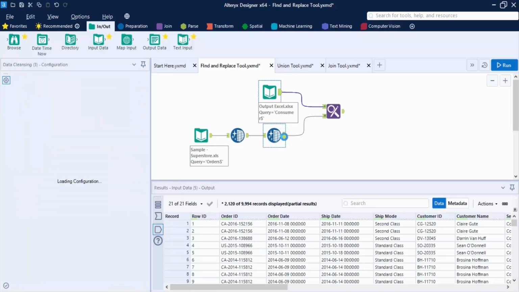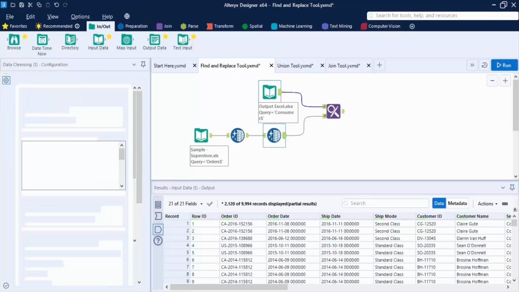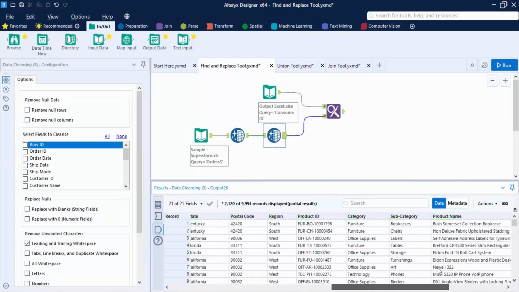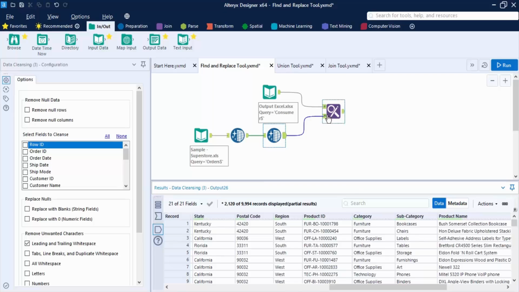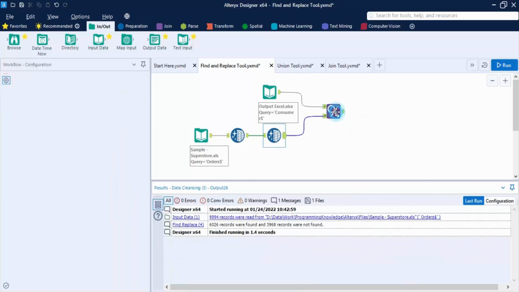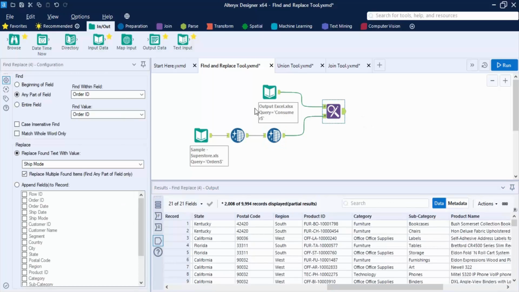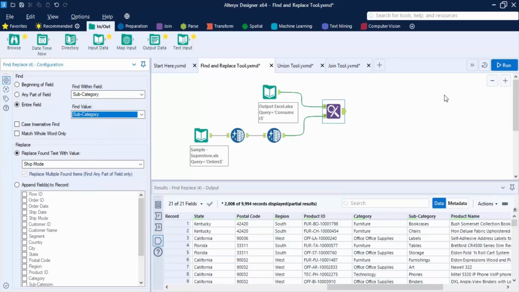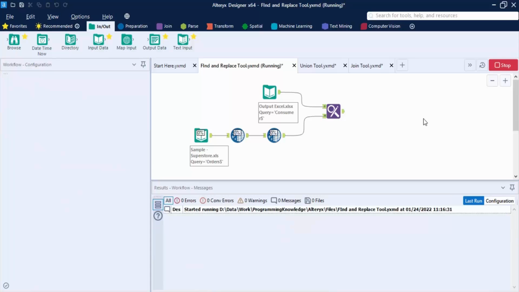But in the case of the output anchor of the data cleansed field, we find that in the subcategory the chairs are correct. So we need to find the value of chairs and replace it with this. That means the subcategory field would be employed. So let's click on this entire field, subcategory, and replace it with the subcategory value. Let's keep all the settings as they are and click on run.